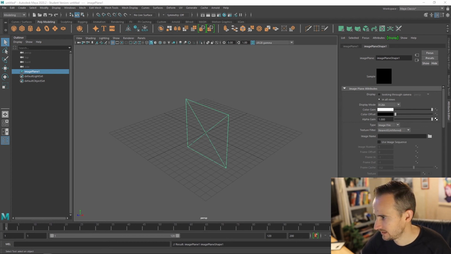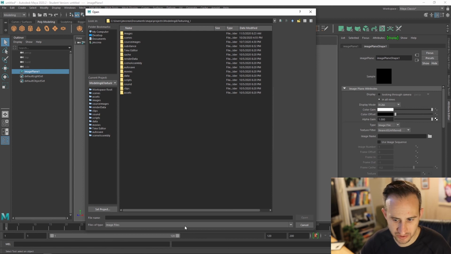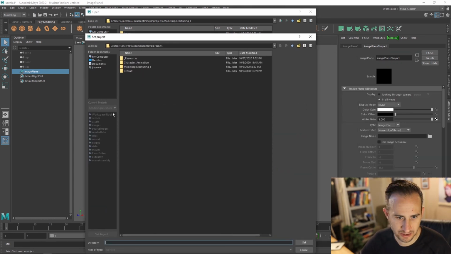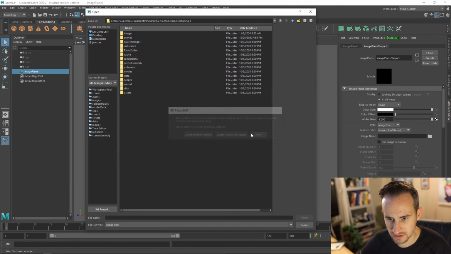Let me reset my... I'm working on two different projects. So you can see right here, you can have different projects inside of Maya. So if I do modeling and texturing, I can click on set project and I can actually set the project to modeling and texturing, which is already set. So whoops, and I'm good.